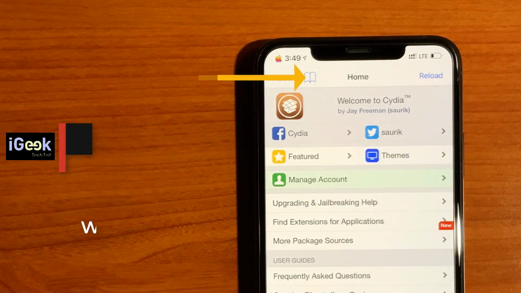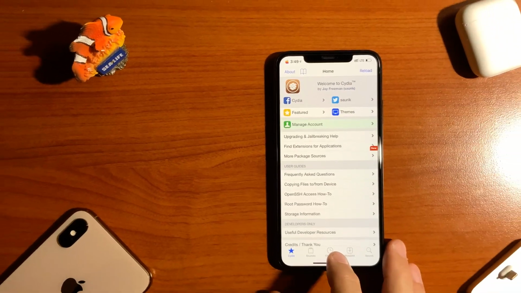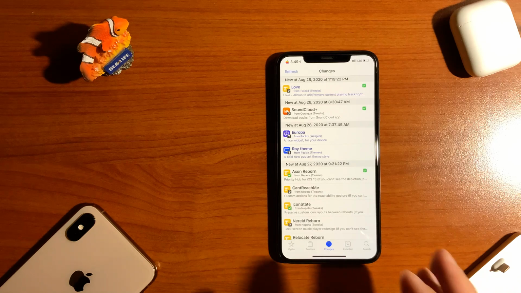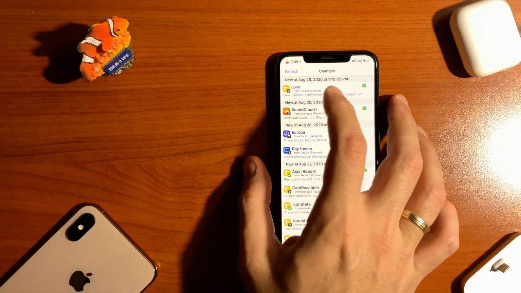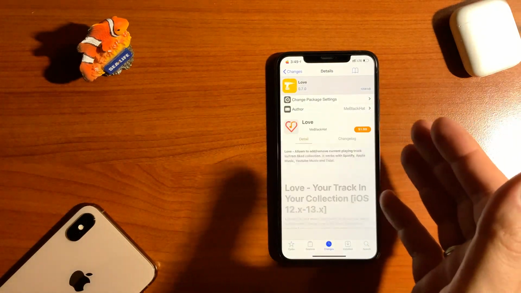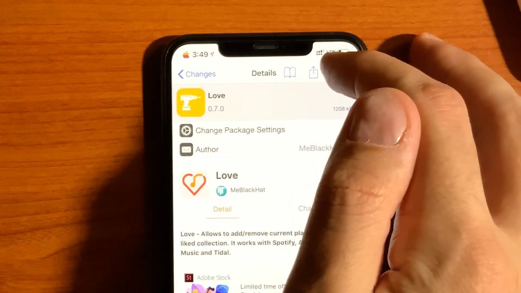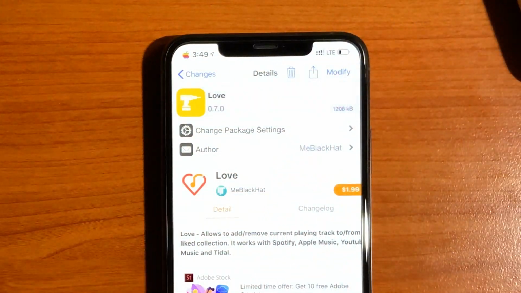WishDia is a tweak that puts this little icon here in Cydia app, and this is the wish list for your tweaks. So if you see any tweak that you would like to have, maybe later you want to go back to it. For example, we have a new tweak, Love, and if you like this tweak, you can just hit this button and it's automatically put into your wish list.